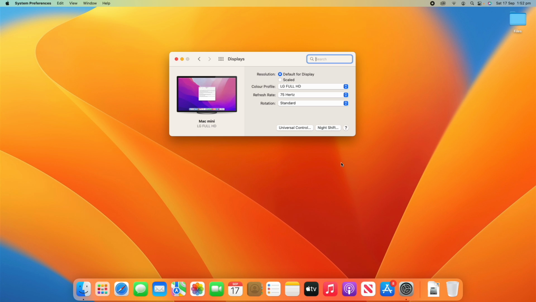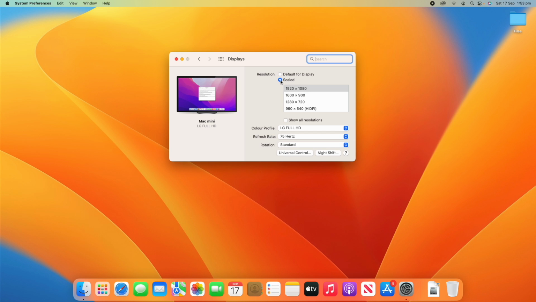This gives you some basic controls about your display settings here. For resolution, you can set it either to default for display, which is what I'd recommend for most people. But if you're finding that the text is too small or it's not displaying correctly, you can set it to scaled. What this will do is let you choose a custom resolution that will suit your display.